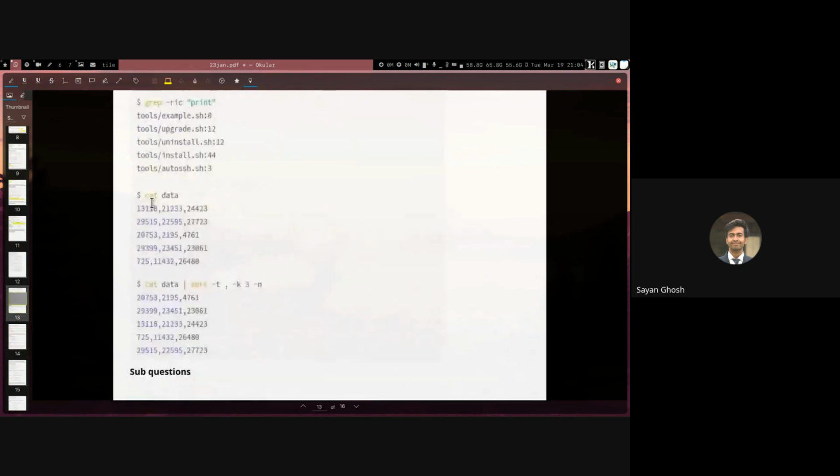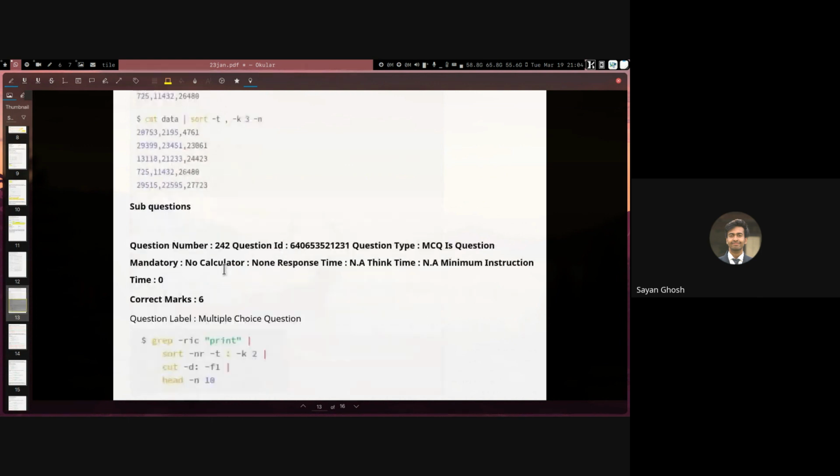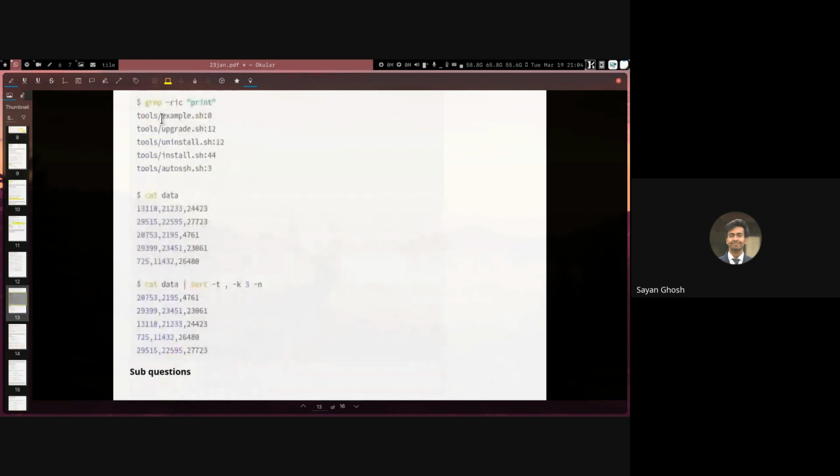So you can see grep -rc print will show you the name of the files, the full path of the file, absolute or relative path of the file, followed by a colon, and then the count of the word print in that file, how many lines the word print exists in. So first we are doing that, so it will basically print this thing.